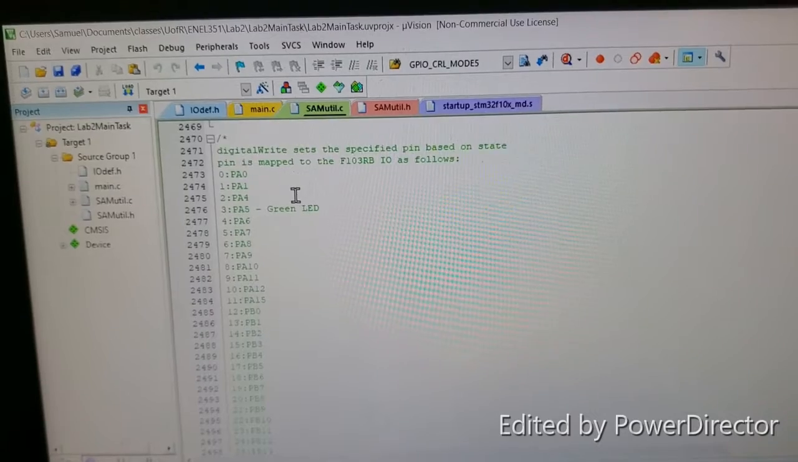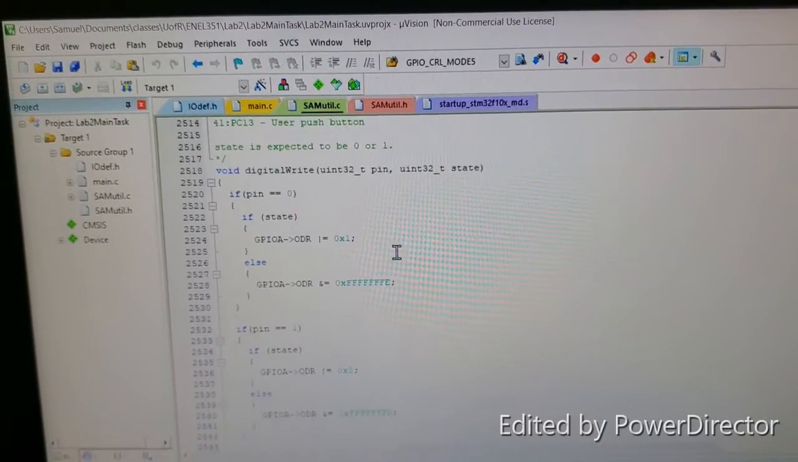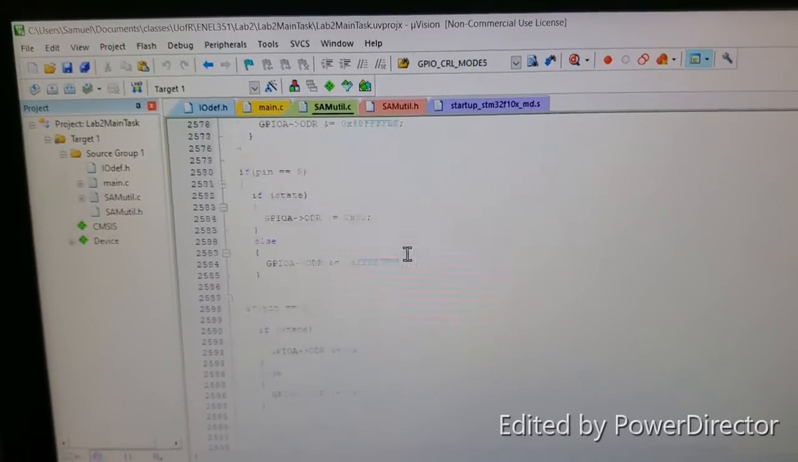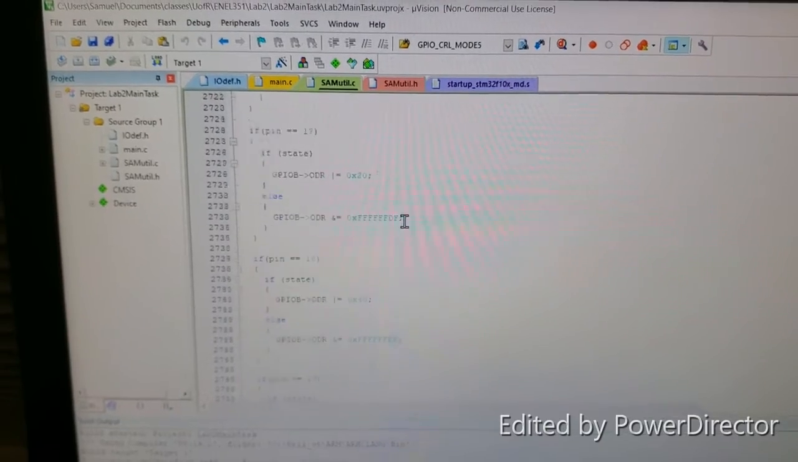Then of course we have a digital write. That takes a pin and a state, and it sets the pin as on or off depending on the state that you give it.